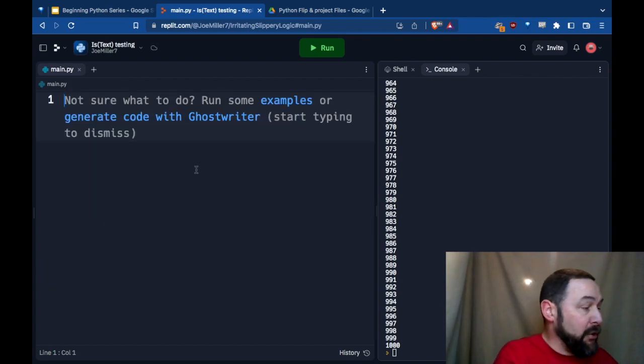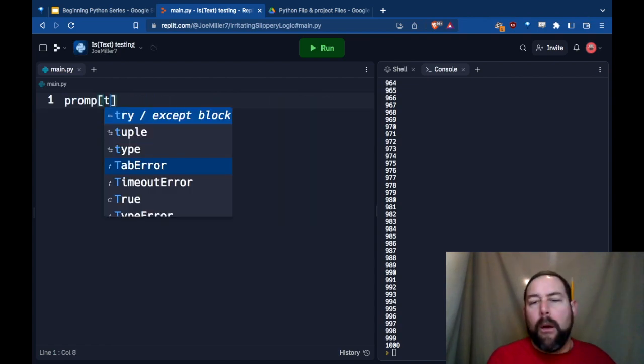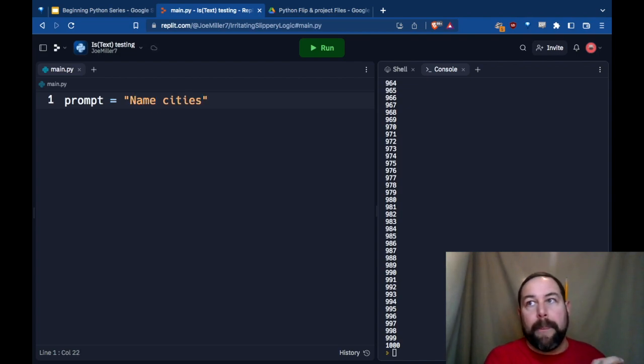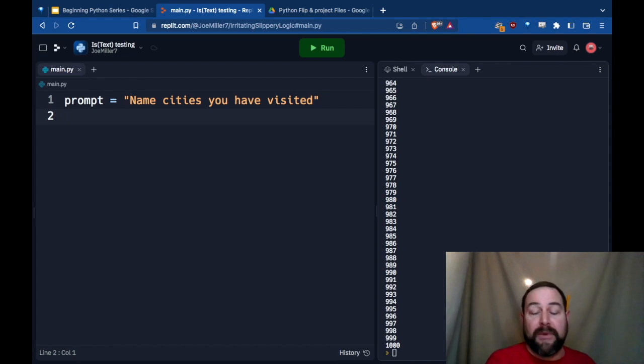All right, so let me give you another scenario here. So we're going to put our prompt in here. While loops have a tendency to, you kind of need two inputs. There's an input in the loop, and then sometimes there's an input or a variable to get into the loop. So you have visited. Name cities you have visited. Okay, that's my prompt.